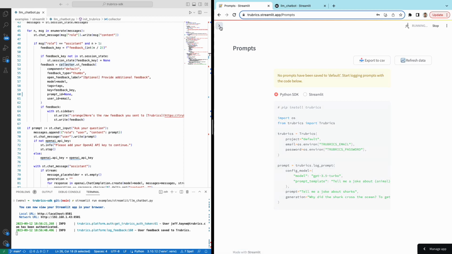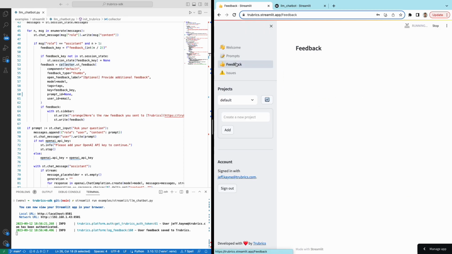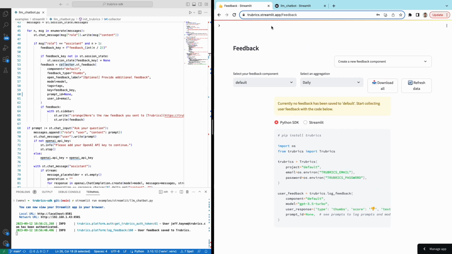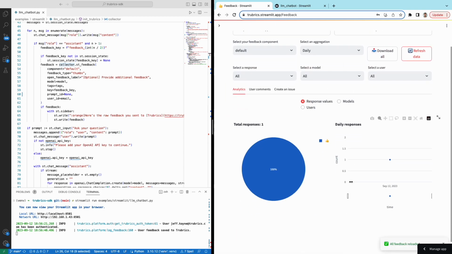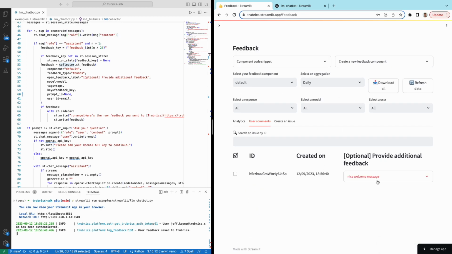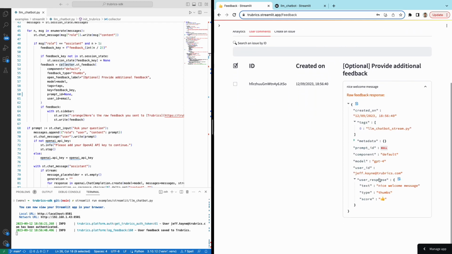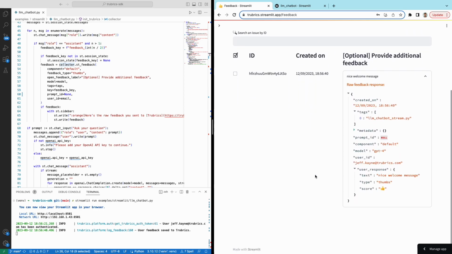Now going onto the feedback tab, if I refresh the data, I can see my data point, my thumbs up data point that I've just logged. And then when I go into the user comments, I can see the whole raw feedback object with the text, type and score in the user response and all of the metadata.